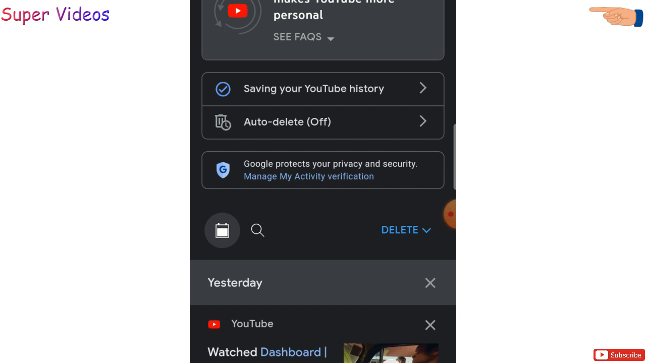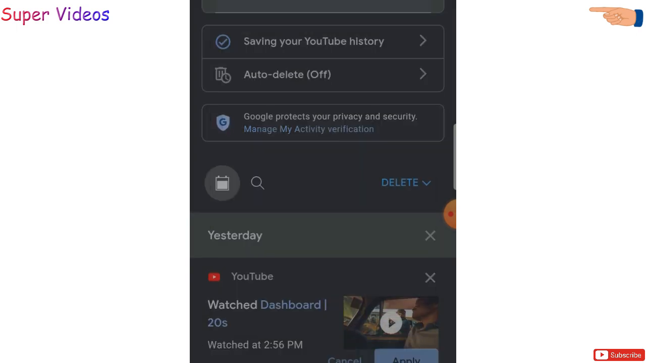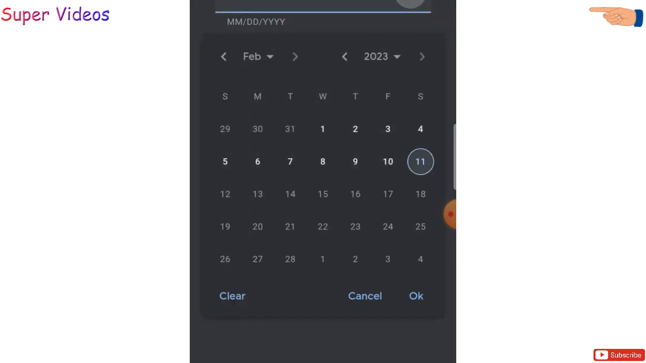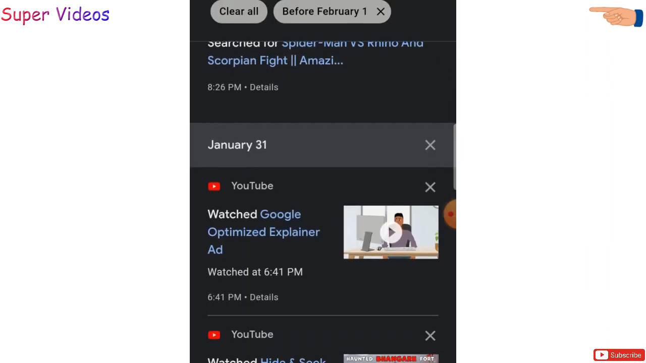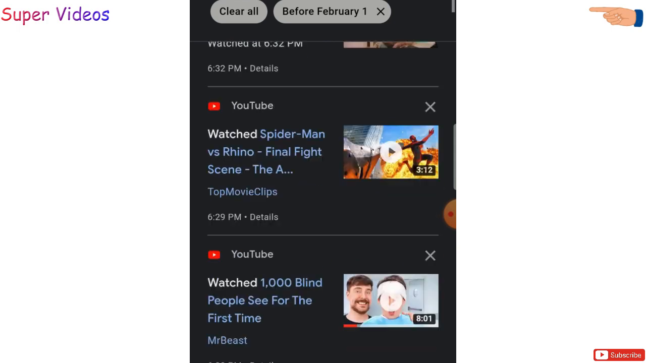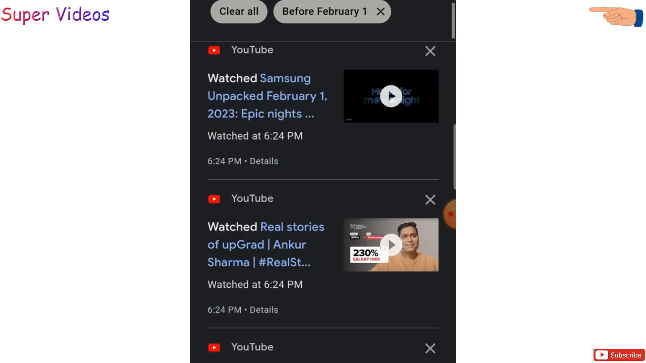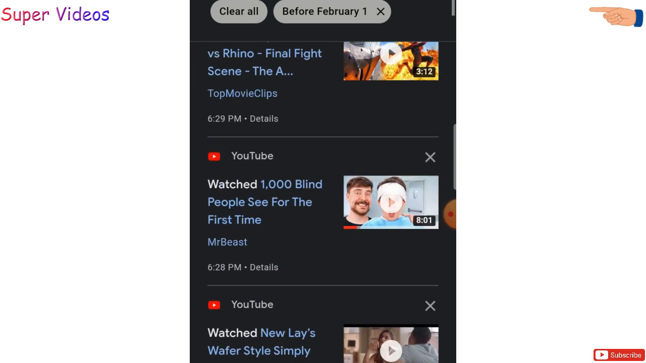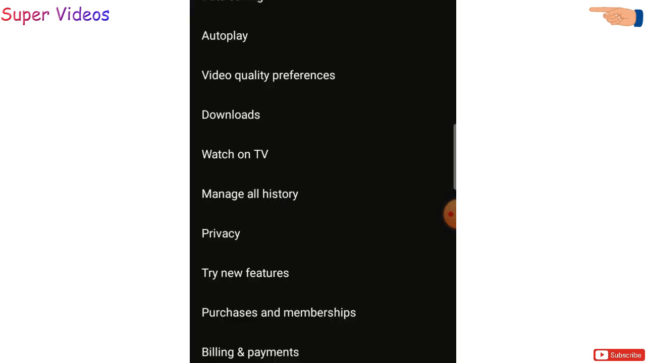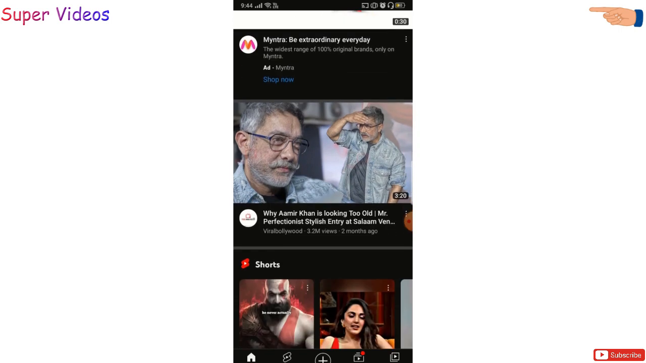Then you click on this option here, and then you select the date. From here you can select any date. Let's suppose I select the 1st of Feb and then apply, and it will show me what video I was watching on the 1st of Feb at that particular time. So these are the videos, I get them right in front of me. In the same way you can select any date. That is an amazing feature of YouTube. You must try this one as well.